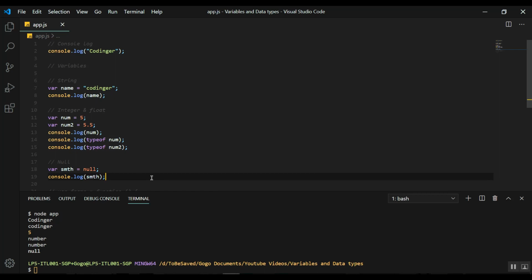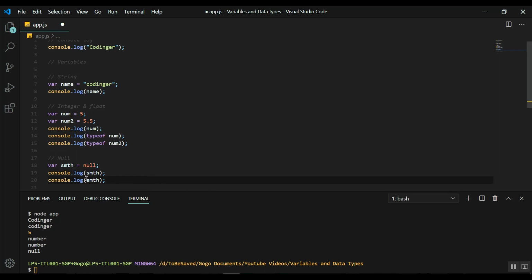I'm going to show you that also. Alt shift down, typeof, okay, and then node app. It returns an object, because if you essentially specify it, it's a null type object. So that's how it goes too.